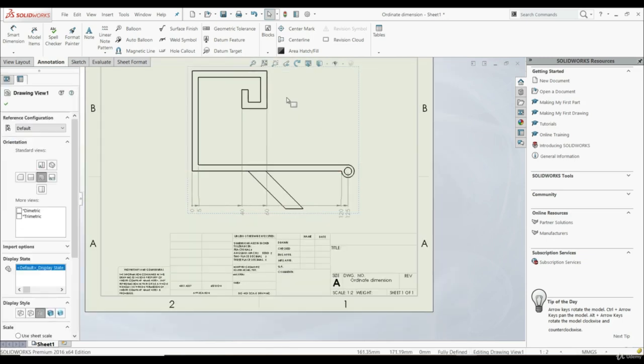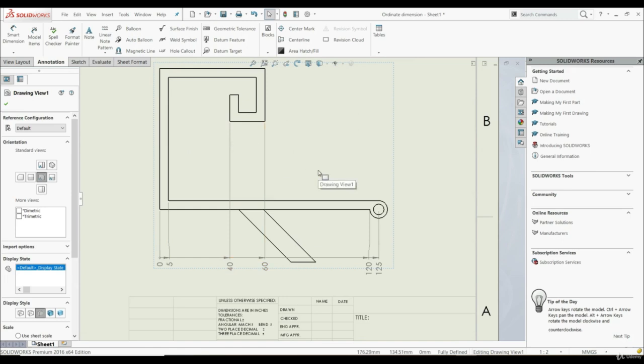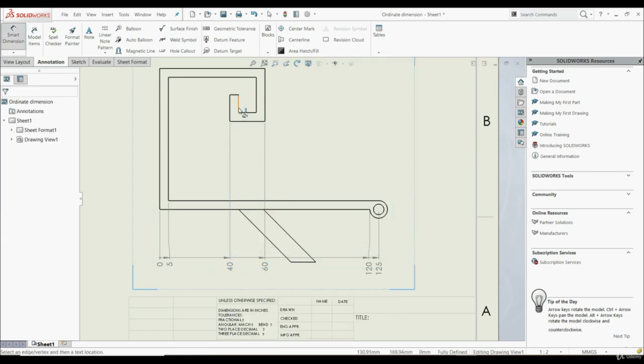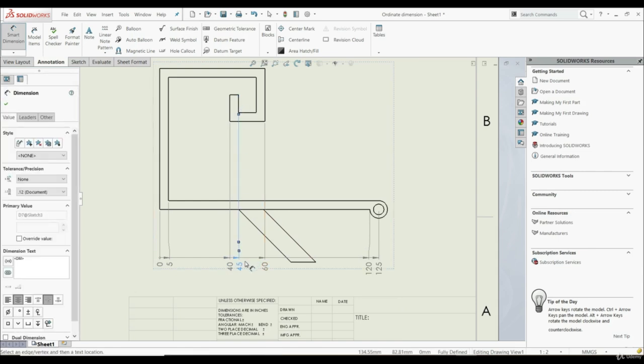If we want to add a new dimension here, if we want to add a new ordinate dimension, let's go here like this. Now you can see the orange color. Right click, and you can go here, add to ordinate, like this, and now we can just click here. Now here we have a new ordinate dimension, 45 millimeters.